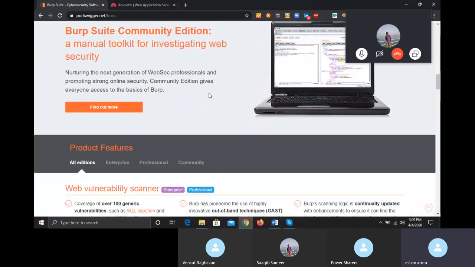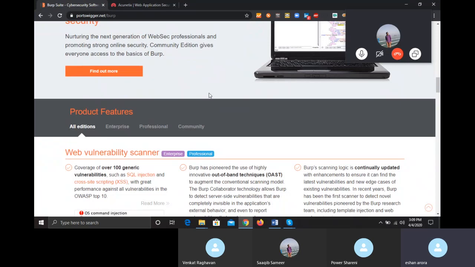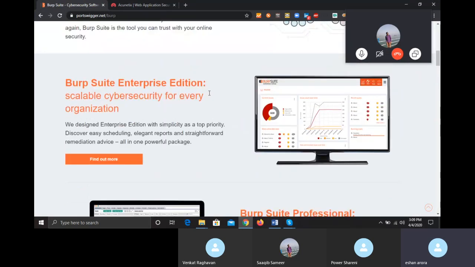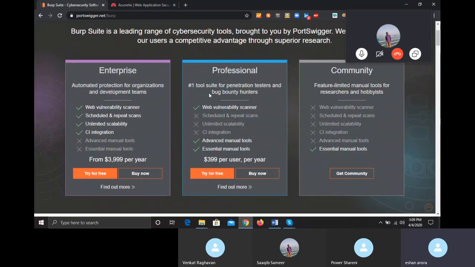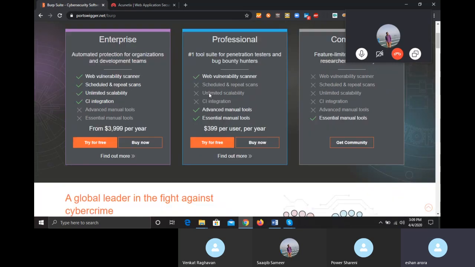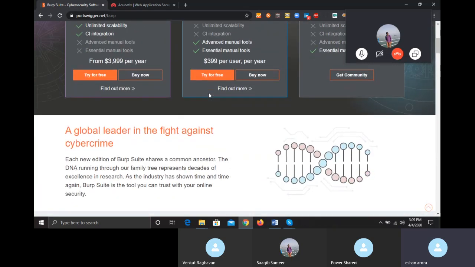Similarly, Burp Suite is a proxy tool. It can be used automated and also manually. It's both a manual assessment and an automated assessment tool. Plus you can do penetration testing with this tool. It's a very big tool, and it is in high demand right now in the industry.